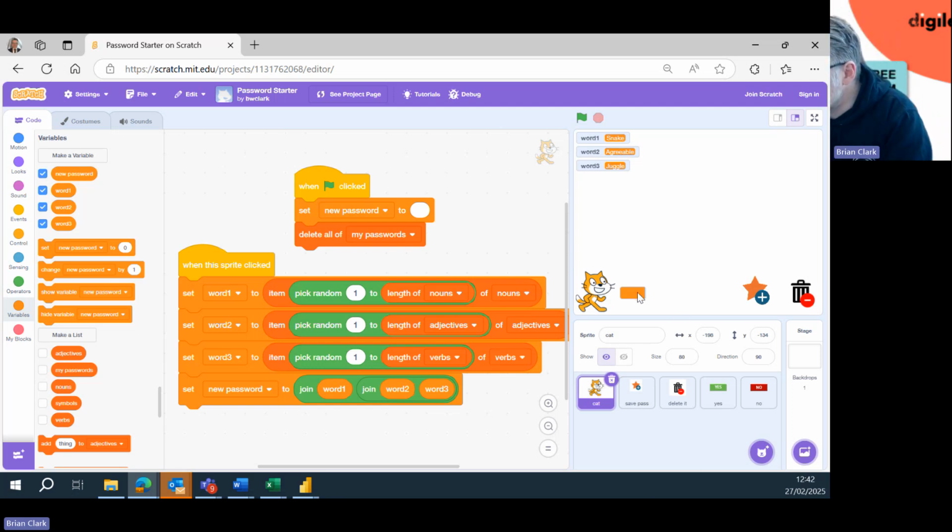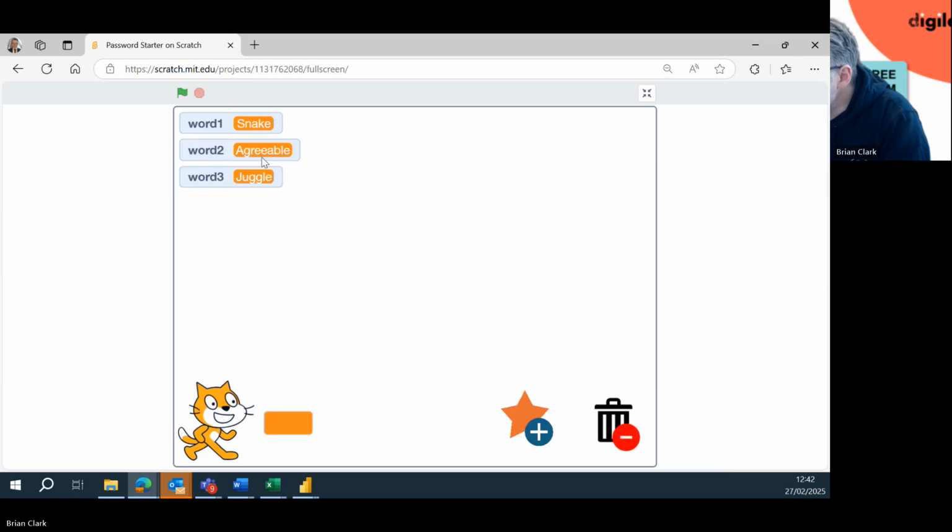Now the new password variable is this orange box you see on the stage here. Now let's just make sure that's working. So it's always good to test your program. So I'll go full screen so you can see it better. So I've got my cat. When I click on my cat, I expect it to make 3 new random words and then to combine all those words together and put it in this orange box. So when I click on it, I've got cake, polite, think, and all of a sudden my new password says cake, polite, think. I can click on it again and you can see our new password is being generated.